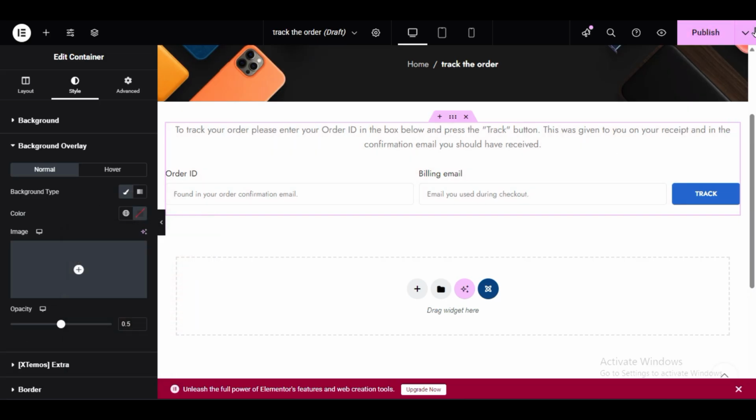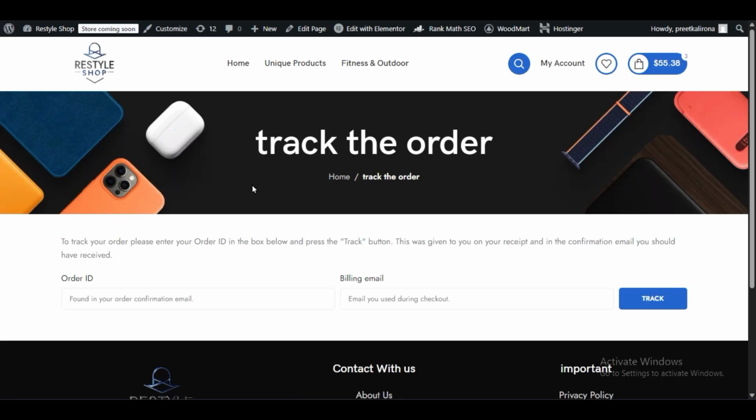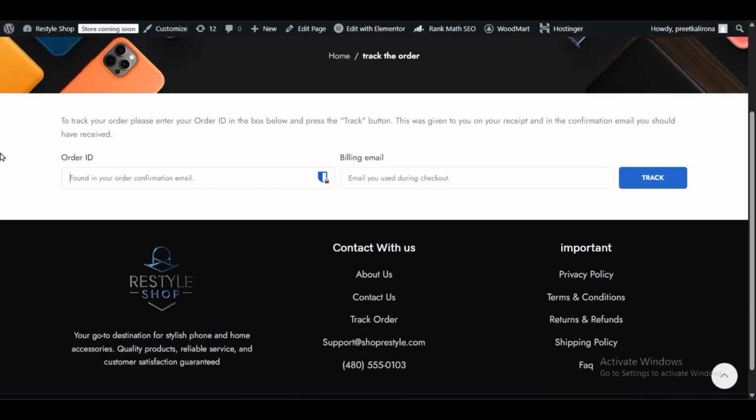So now it is time to click on publish, and we will check our order tracking page. If our order tracking page is working, yeah, it's working here. They will be able to add the order ID and billing email address.